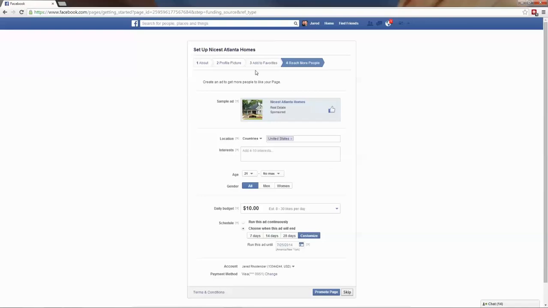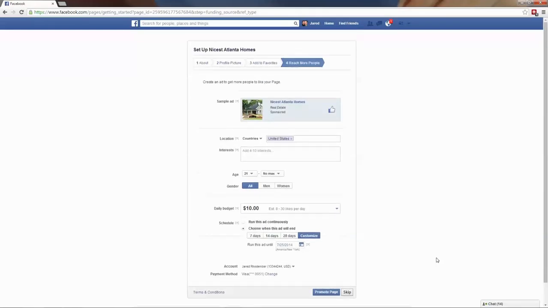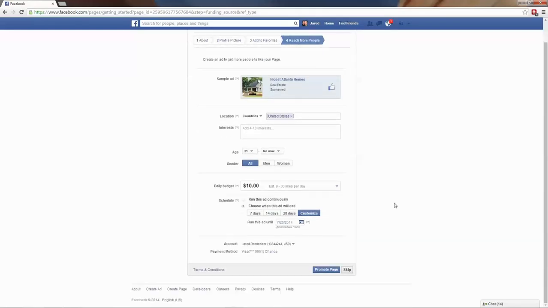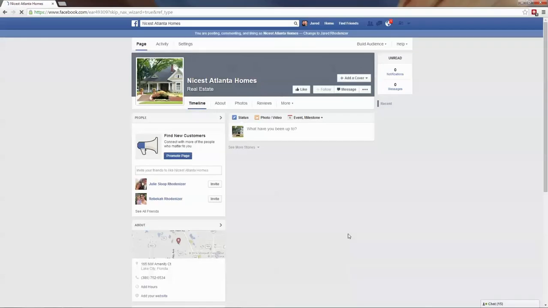And then it's going to ask you to go ahead and set up an ad. You don't want to do this right now because we're going to do this in a few minutes. So for right now, just go ahead and skip this step. Don't do it like this. So I'll click skip. And that's pretty much all there is to it.